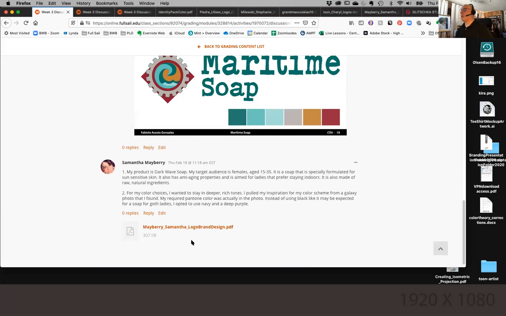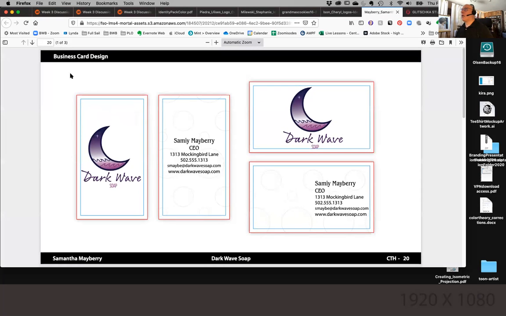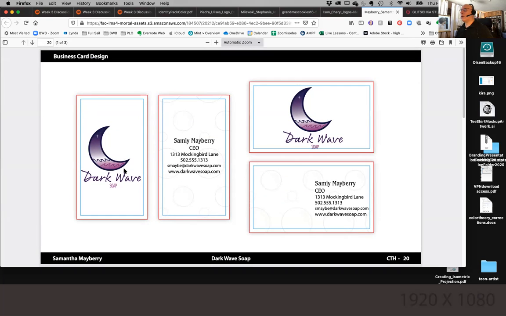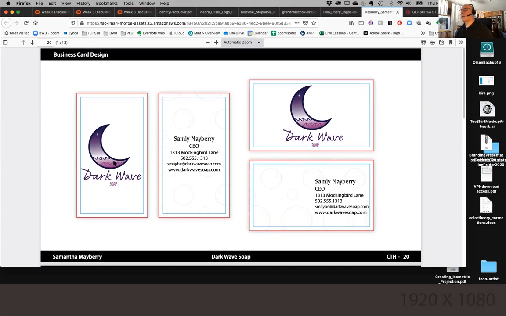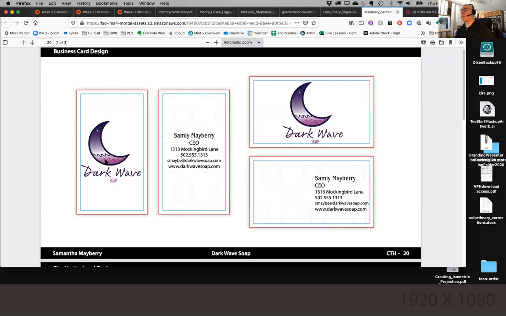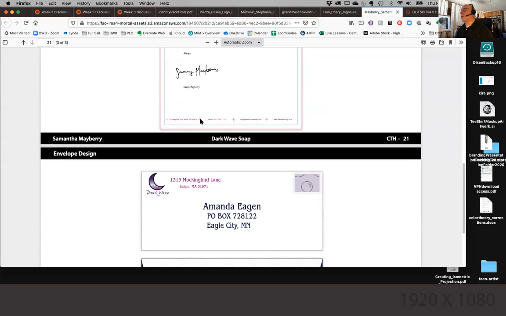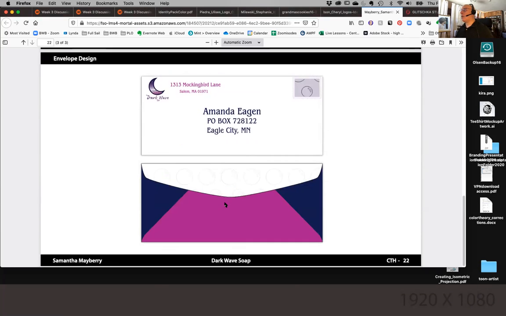Let's see, Samantha, there we go. Dark Wave. So your logo is good, solid. I do feel like it's a little fussy with the lines, like maybe these could be fills instead. And you've got a letterhead. You've got these little star-shaped things that are creating little bullets, which are nice. It could probably use a little more.